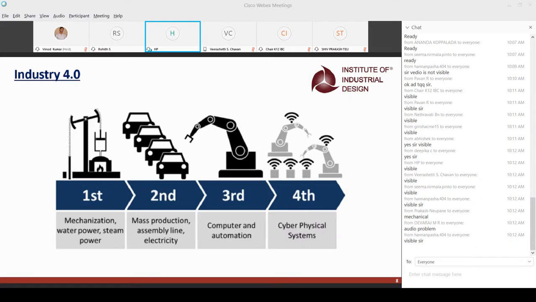When in Industry 2.0, we are talking about mass production. Ford assembly plant is a classic example of a mass production line. So now they wanted to make profit, so they wanted to produce in big numbers. So mass production was given due importance. How I can do mass production, what automation process I can follow, that was there.